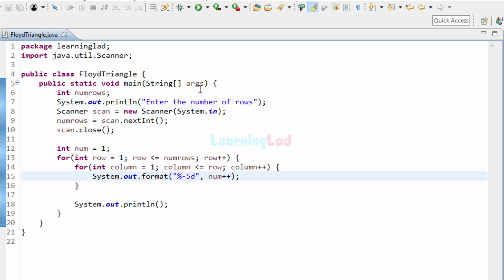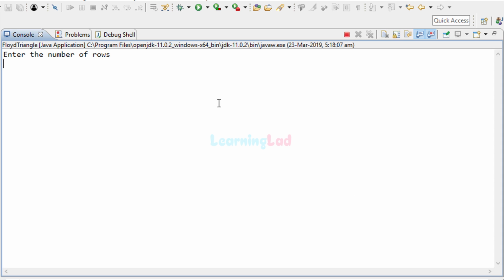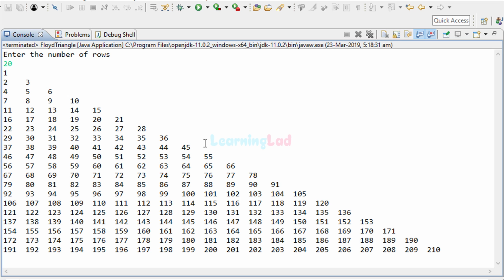So what I'm gonna do is I'm gonna build and run this. Enter the number of rows. I'll say 5. 1, 2, 3, 4, 5 rows. And you guys can see it has printed the Floyd triangle. I will run this again. And this time I'm gonna enter 20. And now you guys can see it has printed the Floyd triangle for this number 20.